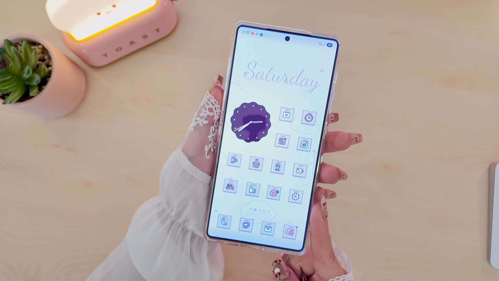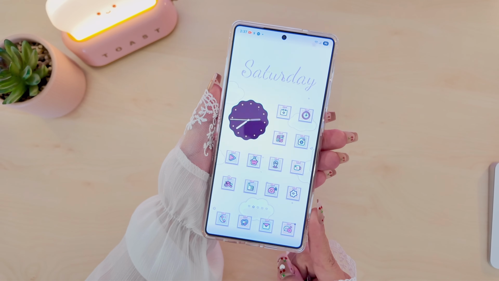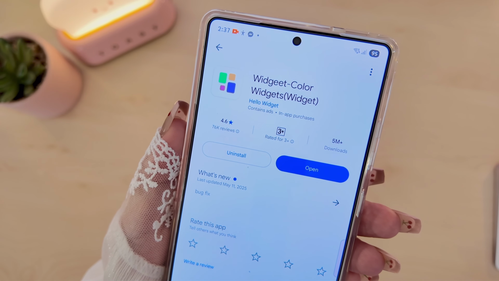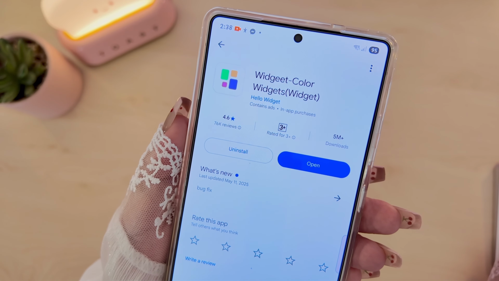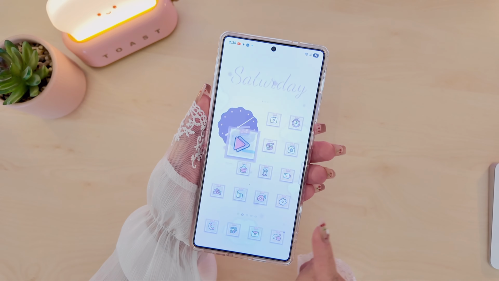So moving on to the clock widget that I have on my S25 Ultra. A lot of you guys have been asking me about this one. This is actually an app called Widgetable, and yes, it's with double E's, and it's super customizable, and I just love how many options it gives us, which is perfect if you love to customize your phone.